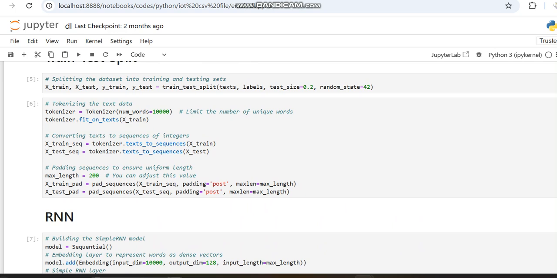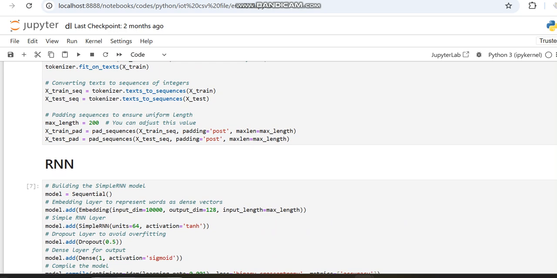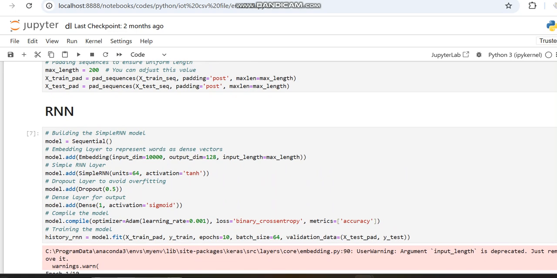So the first model we used is RNN. The layers within this RNN are sequential, embedding, simple RNN, dropout, dense, and the optimizer with the learning rate as 0.01, and then we are fitting the model. Why I'm moving fast is because we already made a previous video. So if you want a clearer description, you can check the previous continuation video.